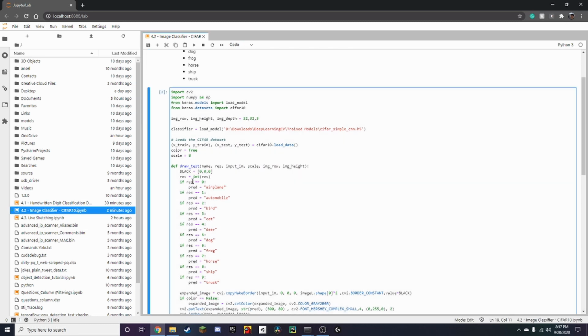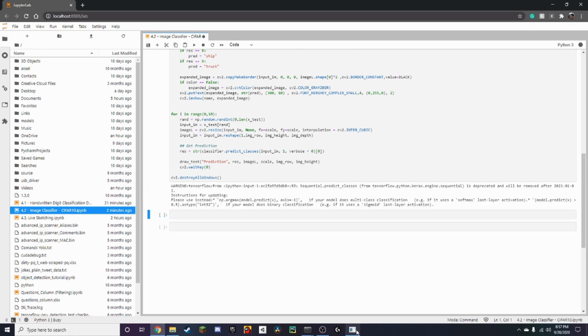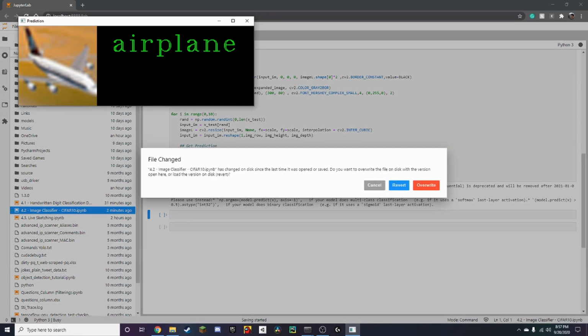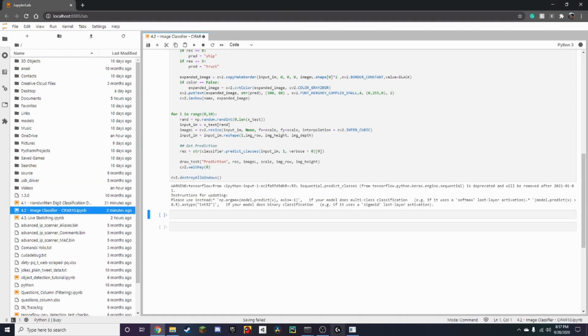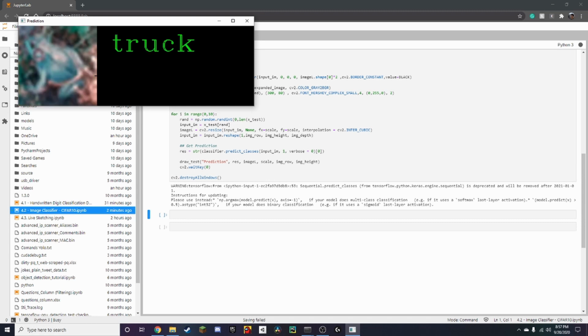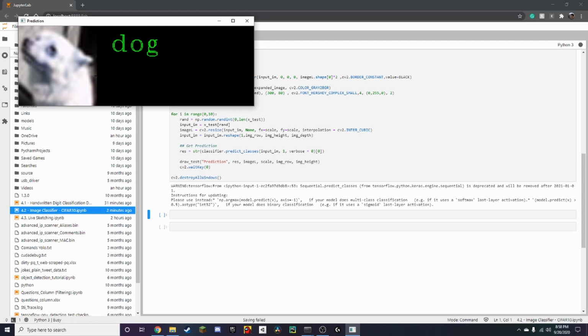Now, to run it, a shortcut instead of pressing run up here is just typing Shift Enter at the same time. Then a frame should pop up here, and as you can see, it says airplane. It's just a little blurry, but you can see it. Then to go to the next one, all you need to do is press Enter. And this is incorrect, it's not a truck. Here it says truck as well. Here it says dog. And here it also says dog.